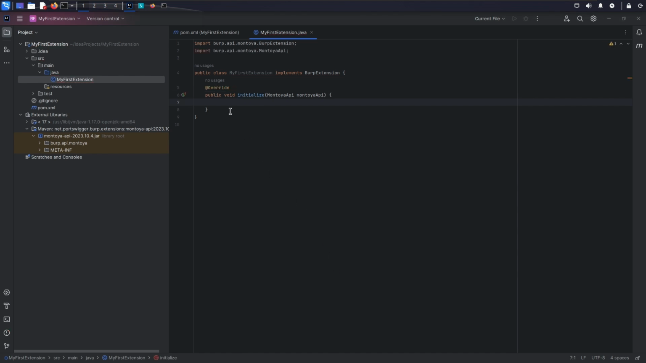Now we have an initialize method. The @Override line tells the compiler that we're overriding the default implementation of this method. Public means other classes can use this method. Void means the method doesn't return anything. Initialize is the name of the method, and within parentheses we see that the method is passed an instance of the Montoya API via a variable called montoyaApi.